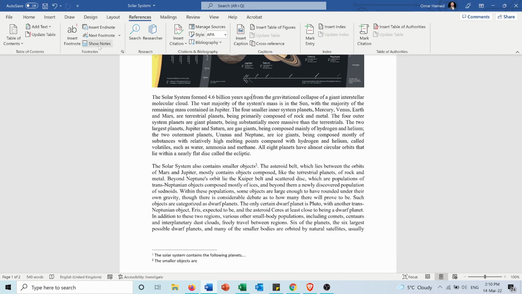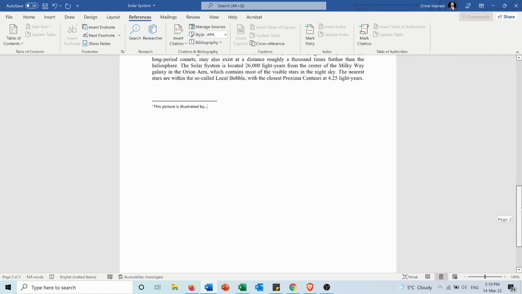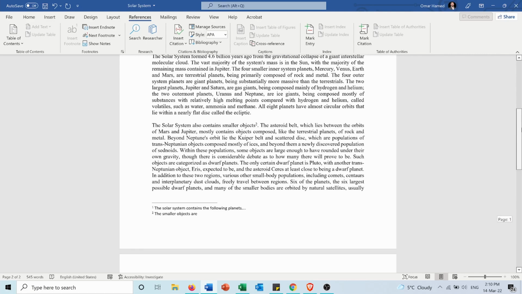Also, if I want to insert an endnote, so for example, for this picture, I can select it and press on insert endnote, and here the endnotes will be numbered in Roman numbers. So I can see Roman number one, and I can say, for example, this picture is illustrated by, and as you can see, the endnote appears in the last page of my document.